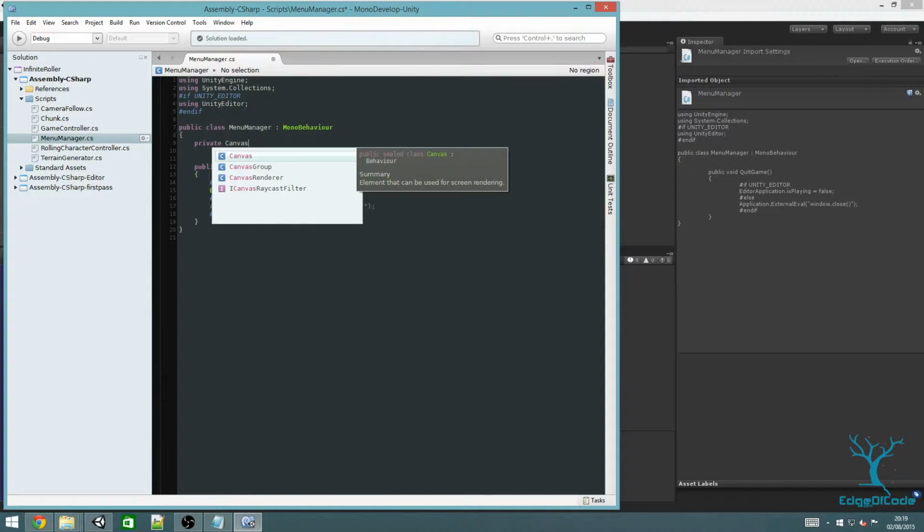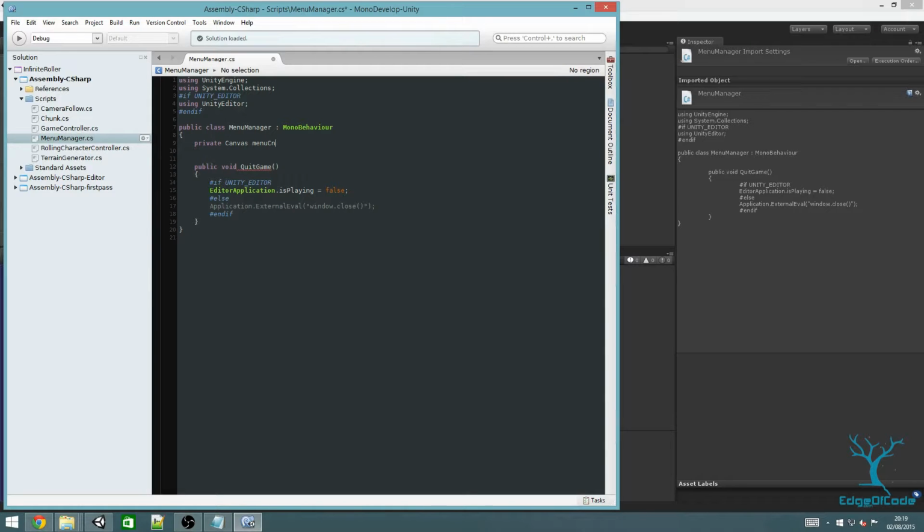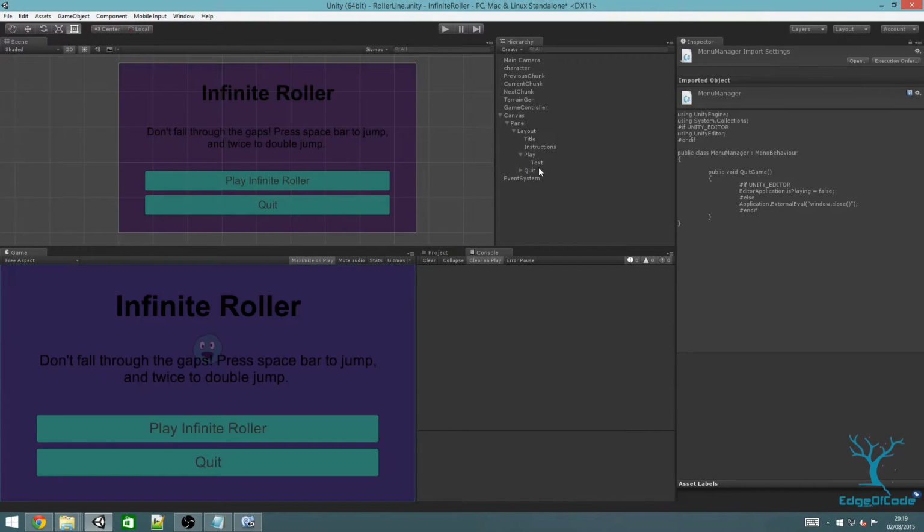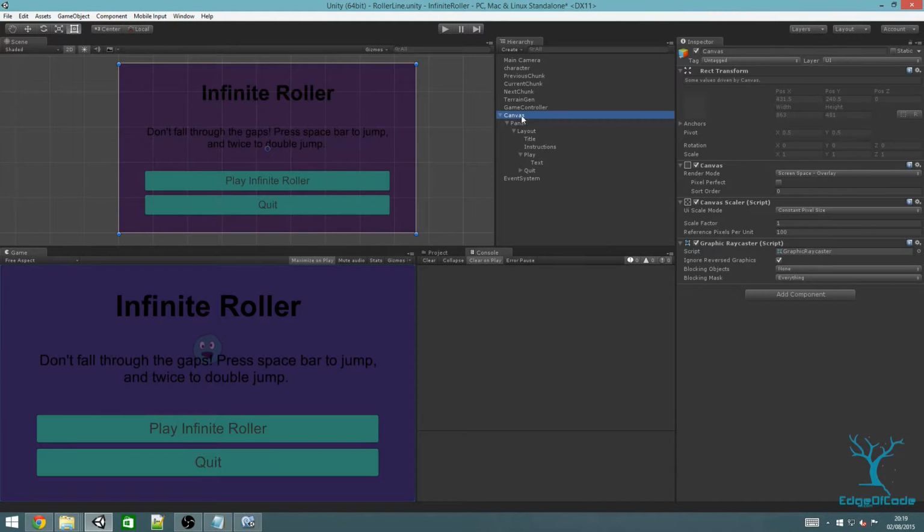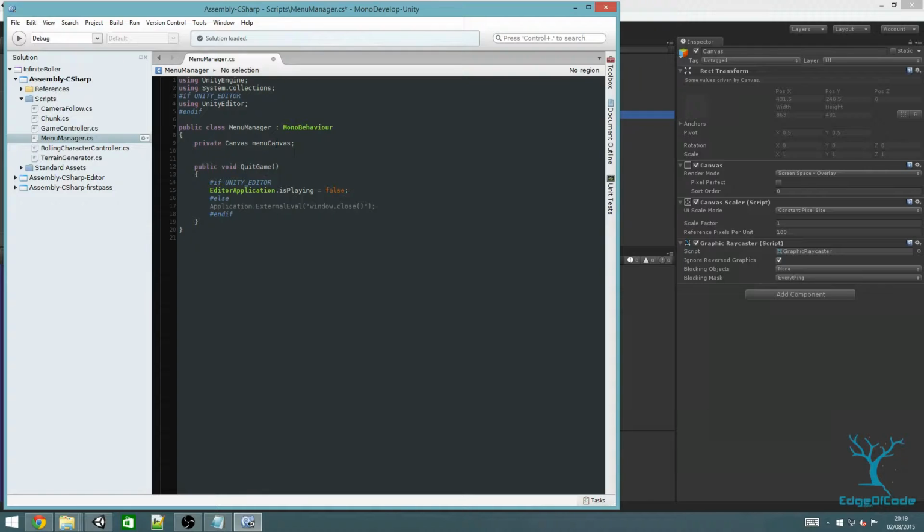Canvas, menu canvas. Because we need a reference to the canvas component of the canvas game object, because we need to disable it when we play the game, because we don't want the menu to be showing all the time. So if I go to canvas, this is the canvas game object. Inside there's a canvas component, and that's what we're referencing here. So we need to get the reference to it.